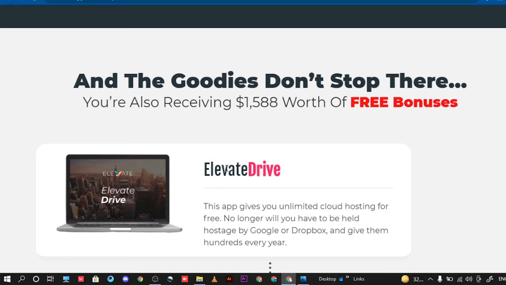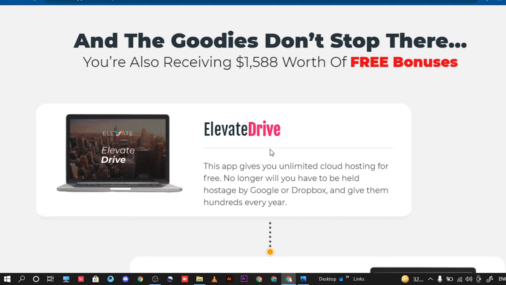Okay, so the bonuses you will be getting once you buy this product, which is worth $1,588. So what are those bonuses? You will access all these bonuses once you're inside the members area. Elevate Drive. This app gives you unlimited cloud hosting for free. Okay, you can do the cloud hosting here.